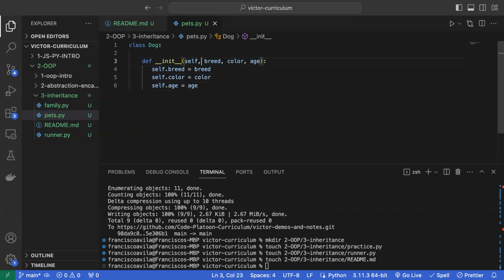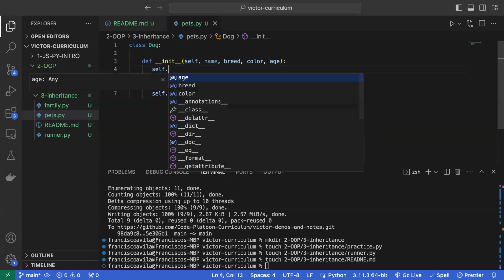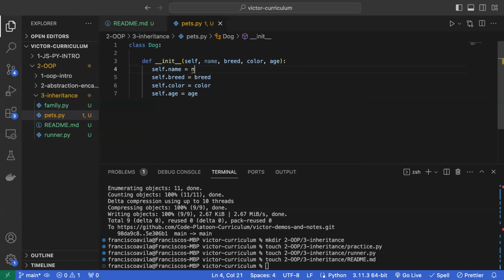And I just realized we don't have a name. What kind of dog doesn't have a name? We need to give him a name. Okay, so now we have our four attributes that we're also taking in as arguments inside of our initializer, and we have our class of dog. Great. Well, what kind of methods or behaviors does a dog have? Bark. Okay, let's say bark.